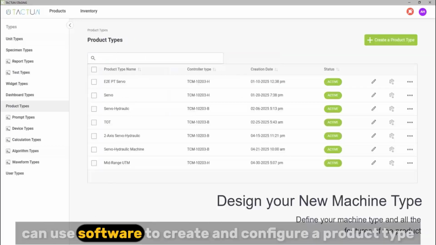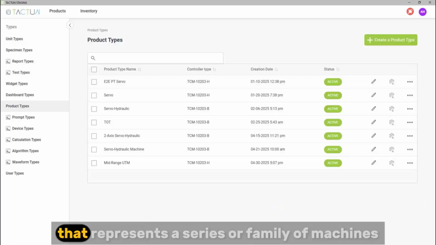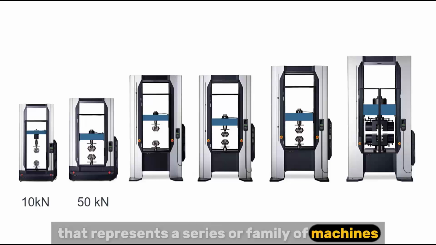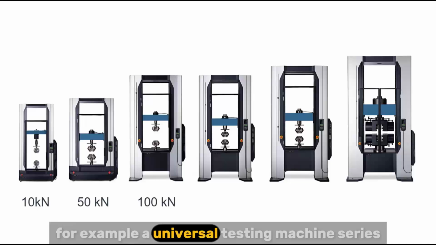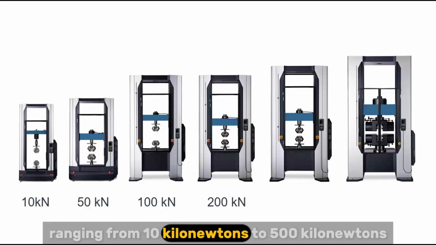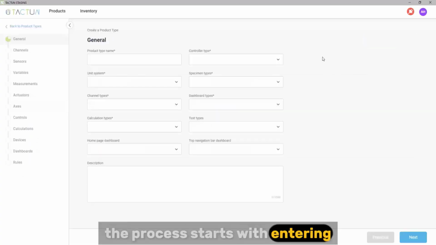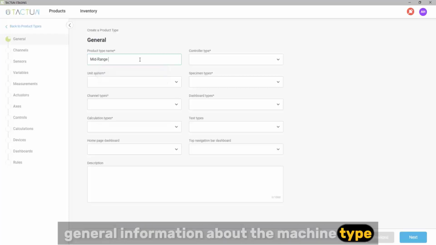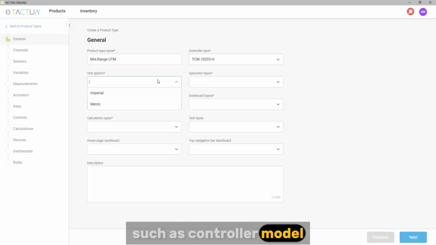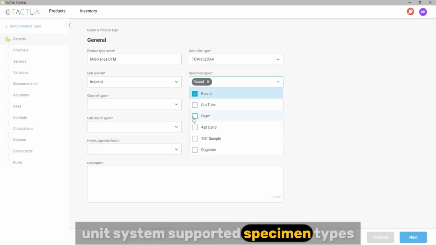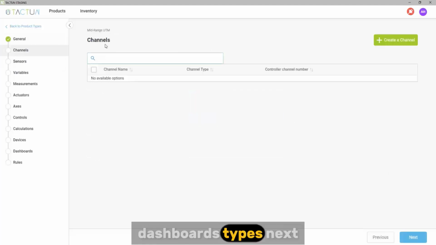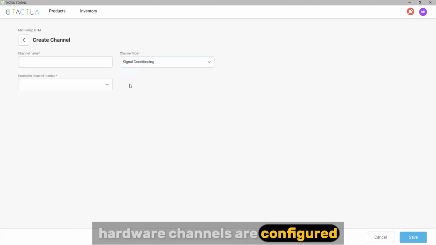Machine builders can use software to create and configure a product type, a reusable template that represents a series or family of machines. For example, a universal testing machine series ranging from 10 kilonewtons to 500 kilonewtons. The process starts with entering general information about the machine type, such as controller model, unit system, supported specimen types, and dashboard types. Next, hardware channels are configured.